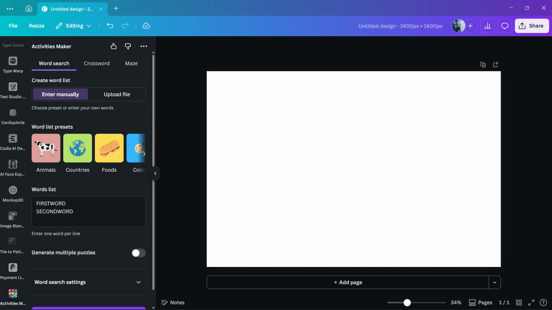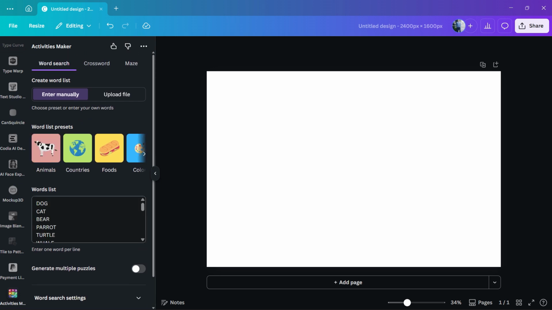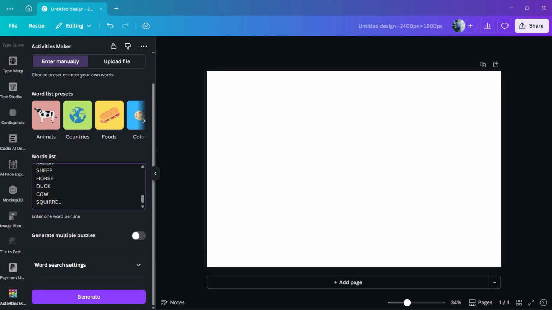We can use animals, countries, food, colors, hobbies, all up to you, and according to what you need, they're gonna type for you. And of course you can write more, okay? One per line, please. You can generate multiple puzzles in the case that you want, or just a single one.